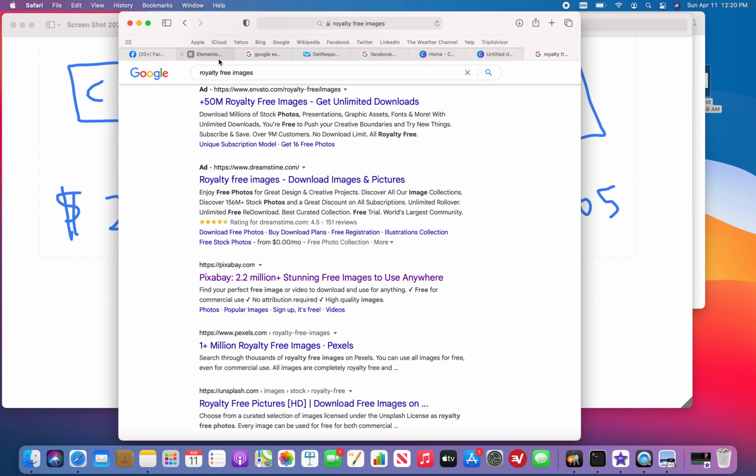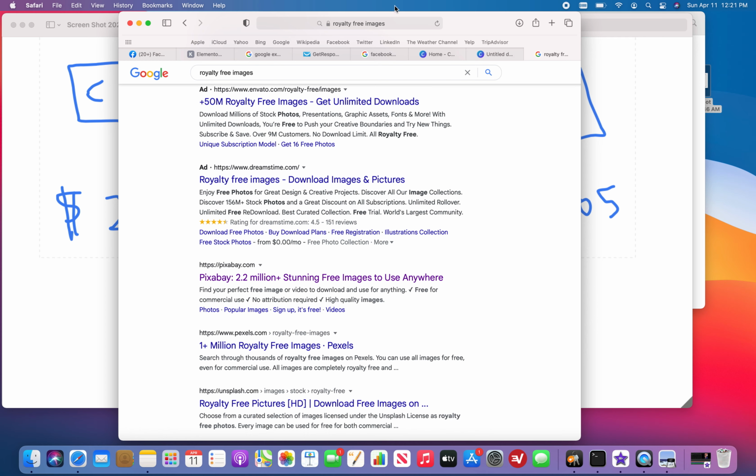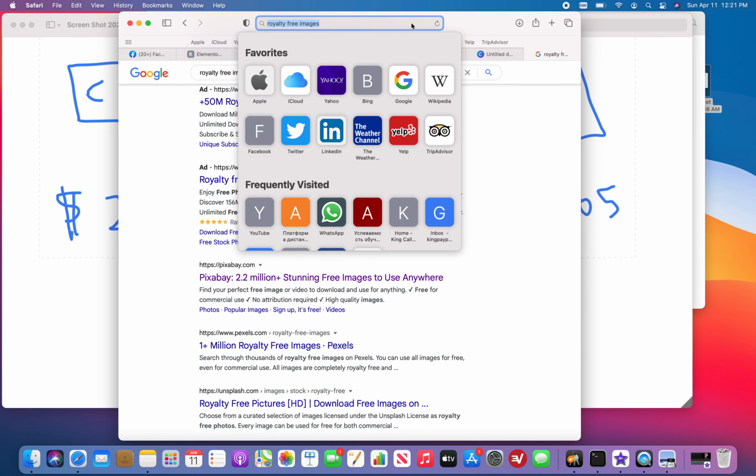And when you're sending the traffic to your page, you're going to want to install a Facebook pixel so that you can create a custom audience and retarget the people that have visited your Facebook page. Okay, this is method 1. Now I'm going to show you a free method that you can use to do this.